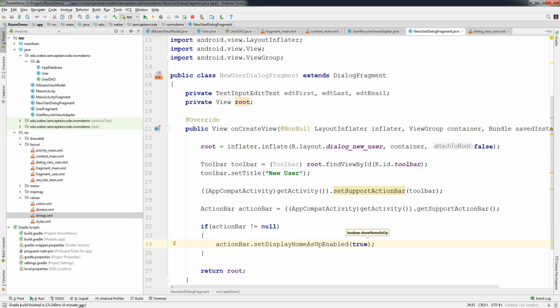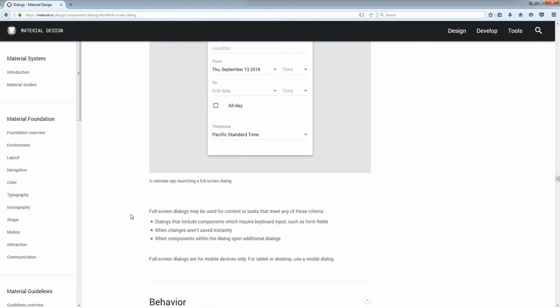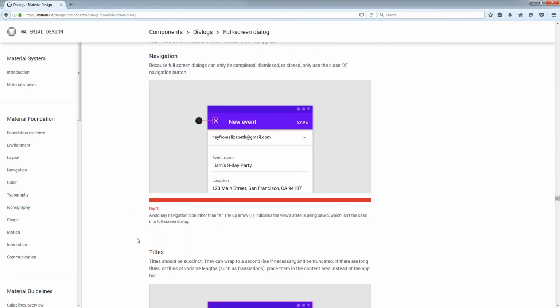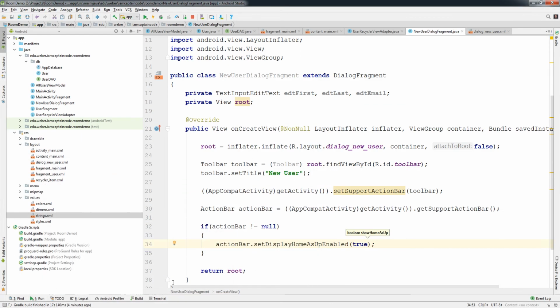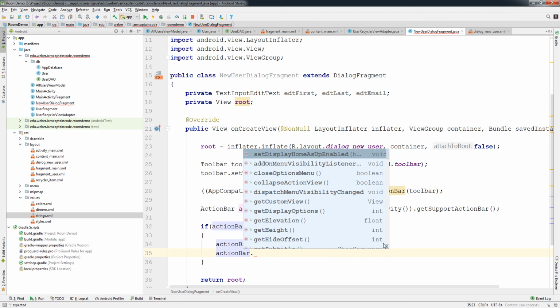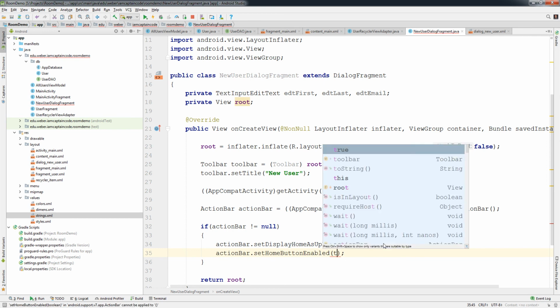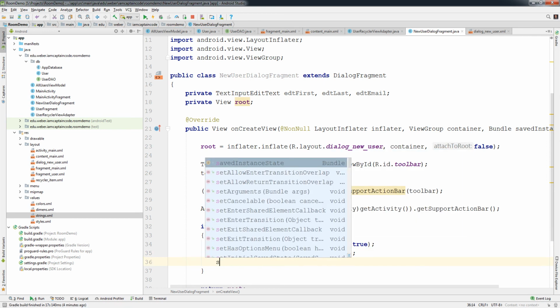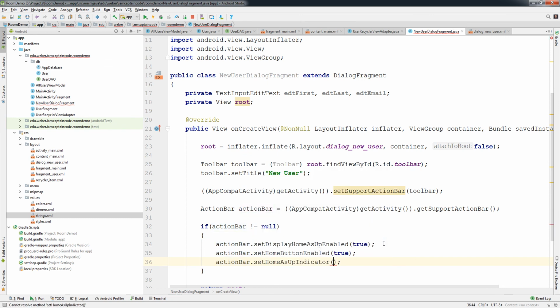Let's tell our action bar to setDisplayHomeAsUpEnabled to true. Typically, doing that by default would put an up arrow here. But as we noted down below, we have to avoid anything other than an X, because an up arrow indicates things would be saved, but that's not the case. If they hit the X, it's going to be abandoned. So after we've set it, we need to tell it that it's going to be treated as a home button. setHomeButtonEnabled as true. And then we want to set a home as up indicator.